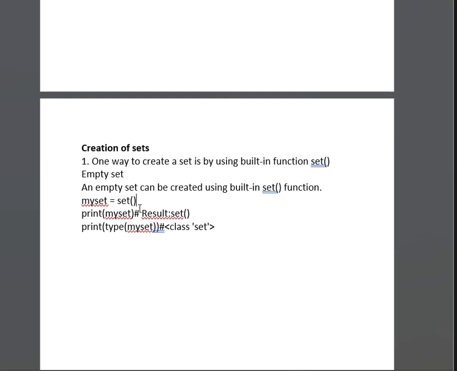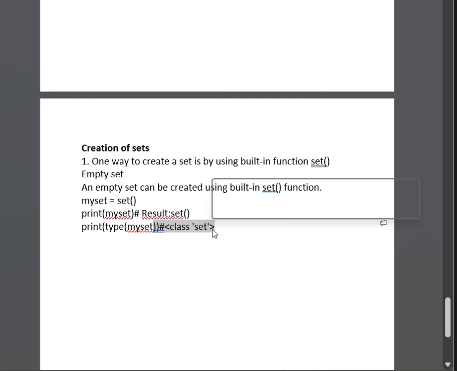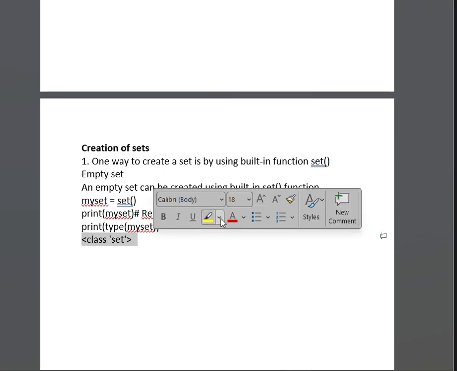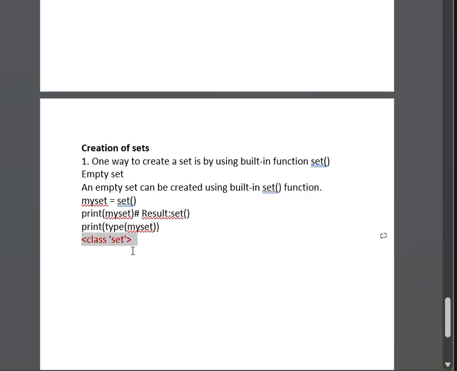We can also find the type of the set my set. The syntax to find the type is print type of my set. The output will be like this. That is one way of creating an empty set. Next, we are going to see the second format.